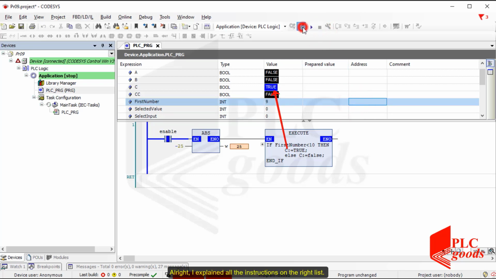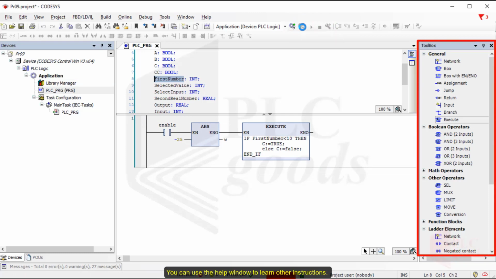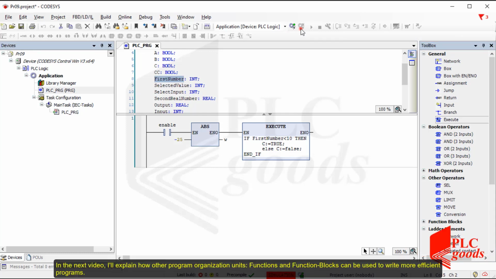Alright, I explained all the instructions on the right side. You can use the help window to learn other instructions. In the next video, I will explain how other program organization units, functions, and function blocks can be used to write more efficient programs.